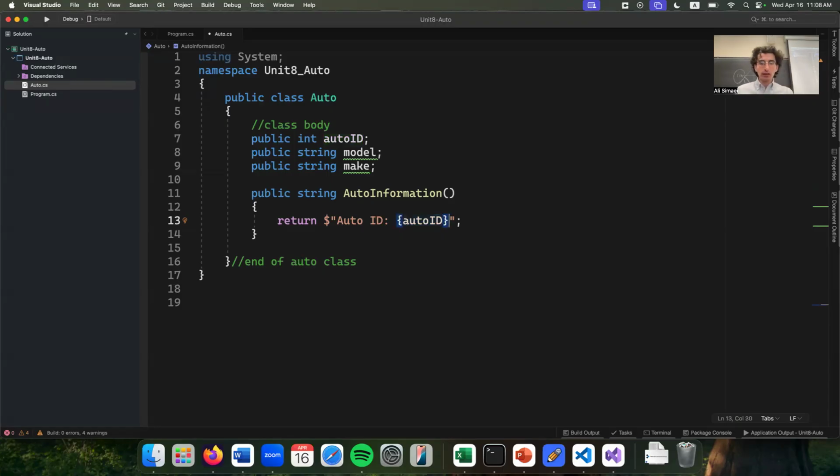Let's create it. Okay, the same way, auto ID, model. I can just type model and it identifies it. And then make.